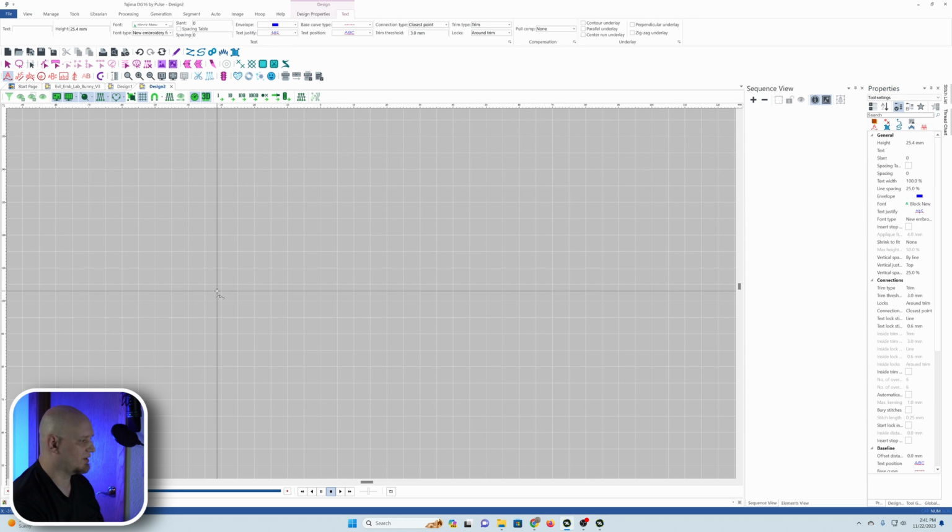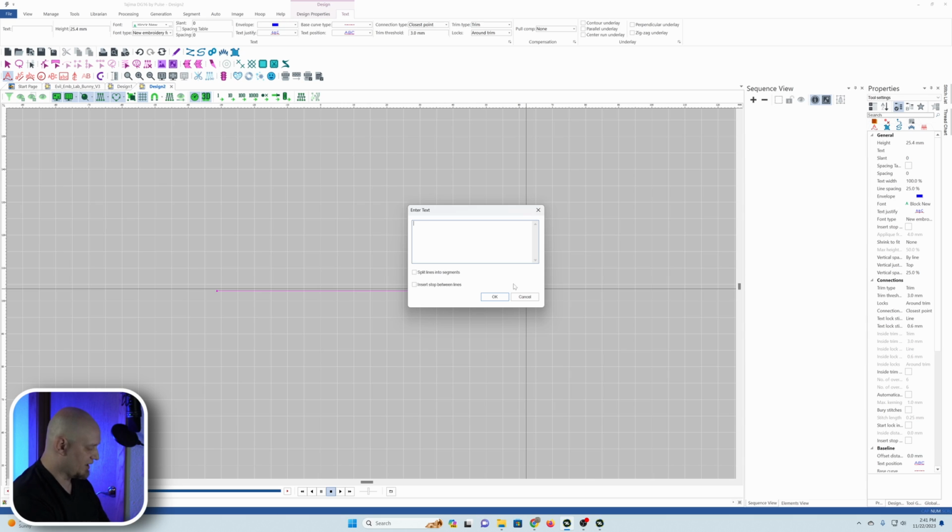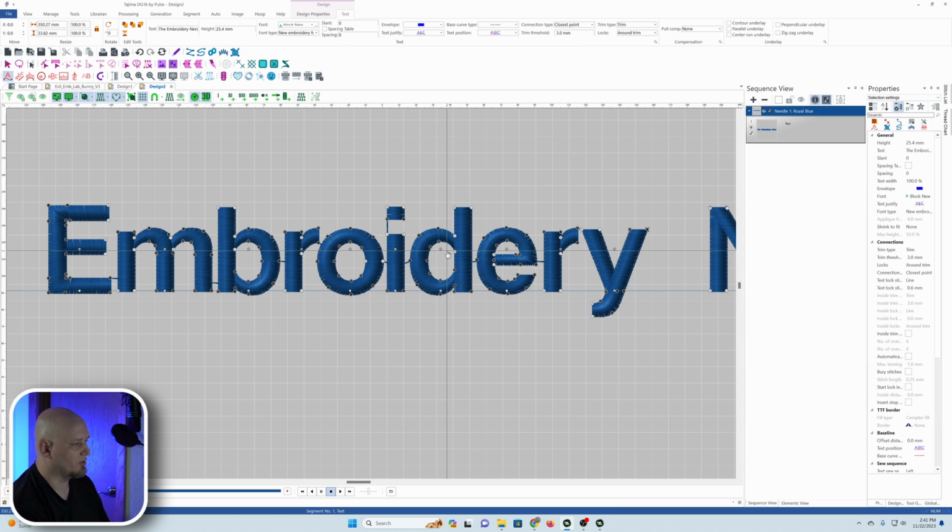So we need some text, and we'll go ahead and draw us a straight line here. We'll hit enter. It'll ask us what text we want to use. We'll type in the Embroidery Nerd. Stay on brand, right? And we'll hit OK.